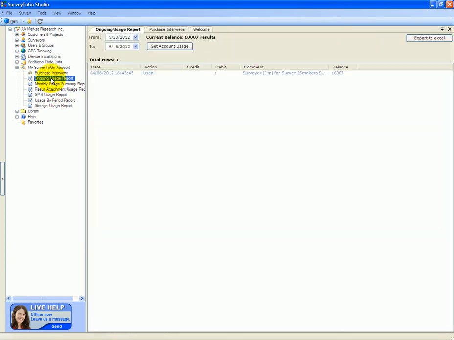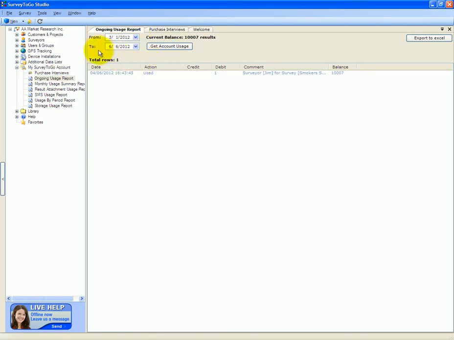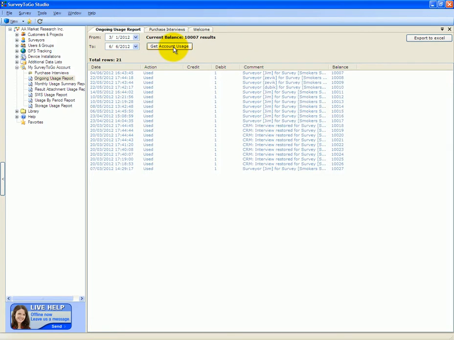First report that we're going to see is the ongoing usage report, and let's select a from date, which is earlier than now, and the to date is today, and I'm going to click on get account usage. Now, the first thing that you can notice is on the top you have the current balance of 10,000 interviews. This is very useful in order to understand what your current balance is, and you can see that during the date range that I've selected, I've used the following interviews.